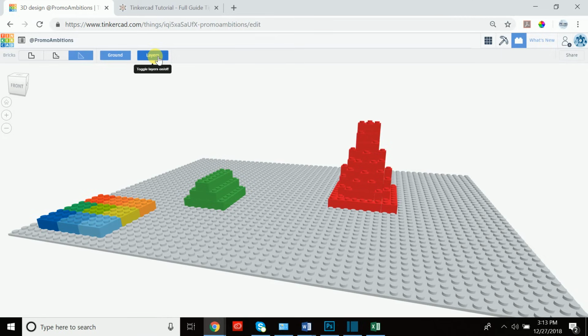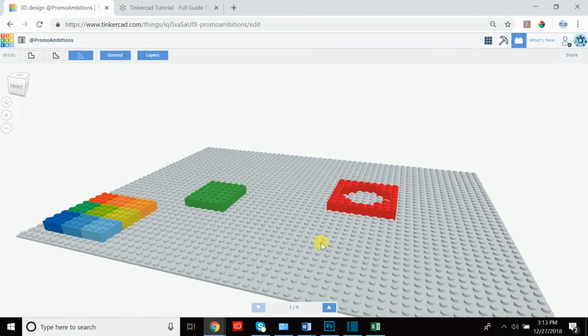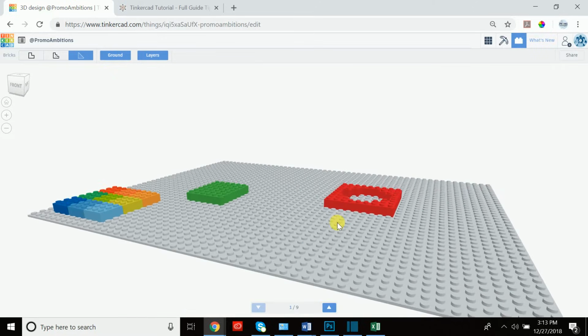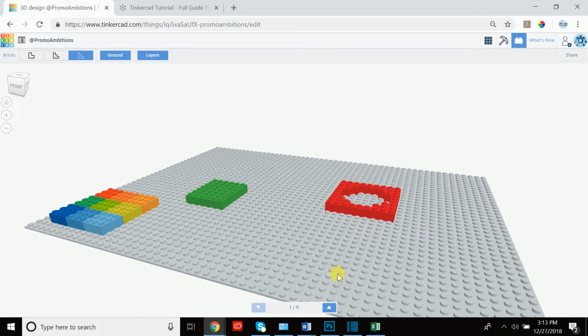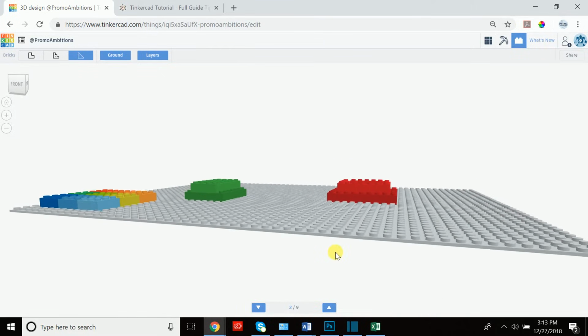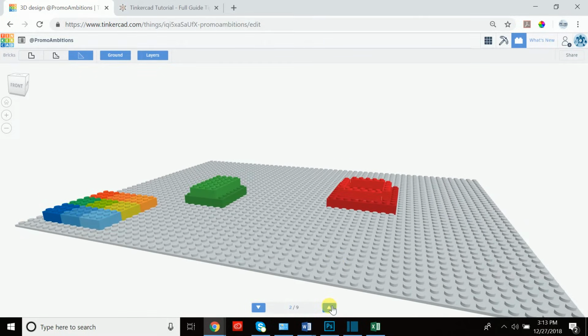So we could click layers, and we could see exactly what it would take to build out our designs if we were using Lego or brick pieces. And you simply click the arrow keys and it will show you layer by layer how you need to apply the Lego pieces in order to get something that resembles your design.